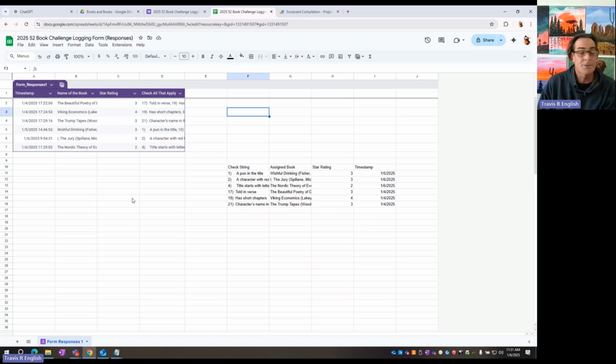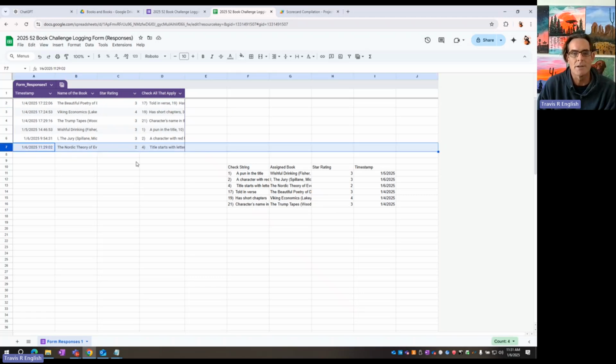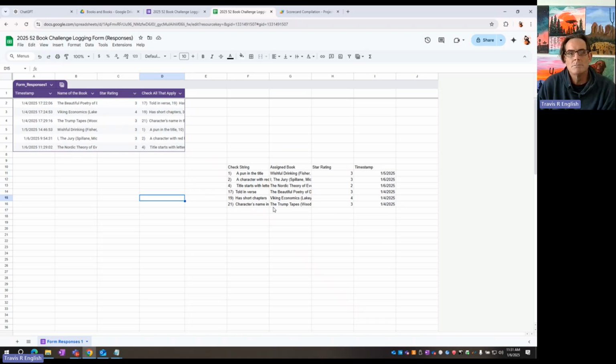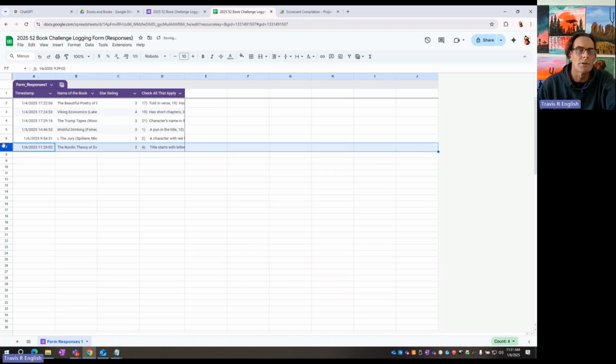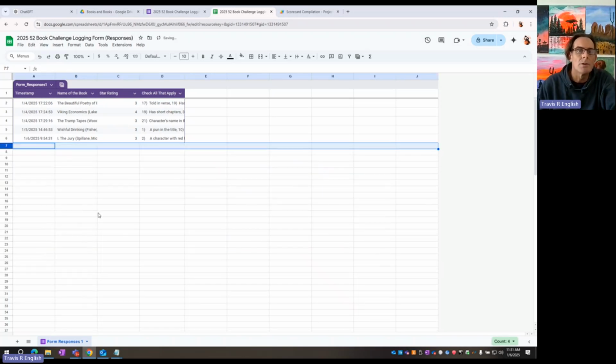And so now this tells me right away that I don't have any, oh, I need to take the Nordic theory of everything out of there. That's interesting that it didn't delete it. Anyway, it tells me right away that I haven't done anything for prompt number 3, that I can go do number 3. We're going to delete this, and while I'm here, I'm going to delete this. Delete row.